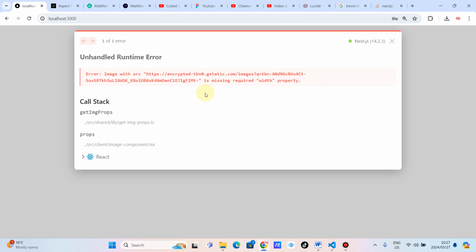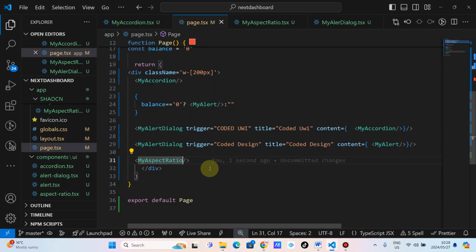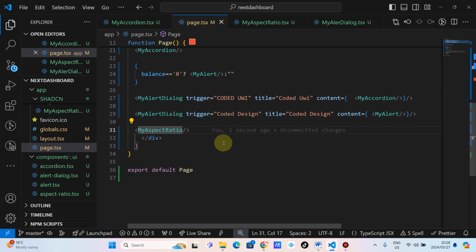Let's see. It's missing the required. Oh, okay. My apologies about that, guys. It looks like I'm ahead of myself. This is not the error that I'm talking about. This is an error, but not the one that I'm talking about. This is asking us for a width. So let's just go to our image. My apologies about that.